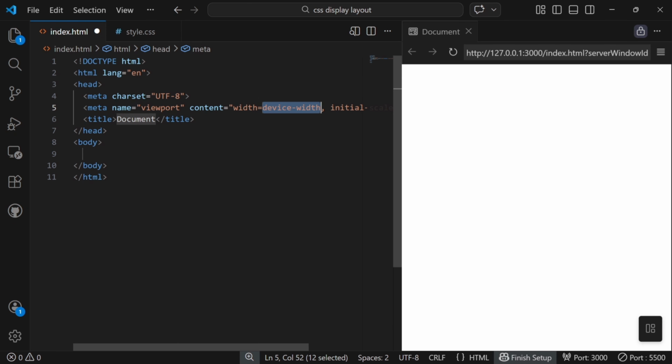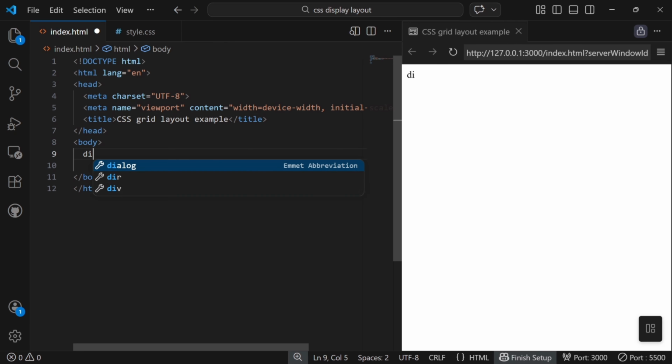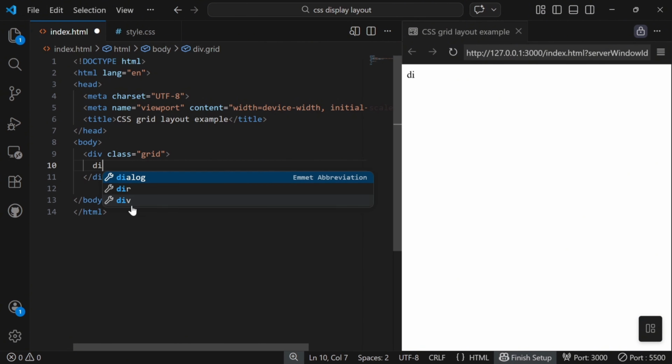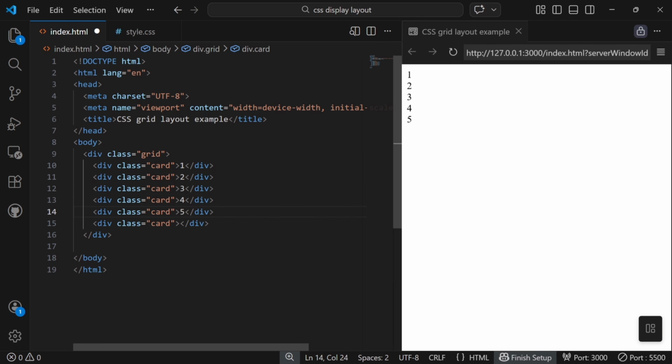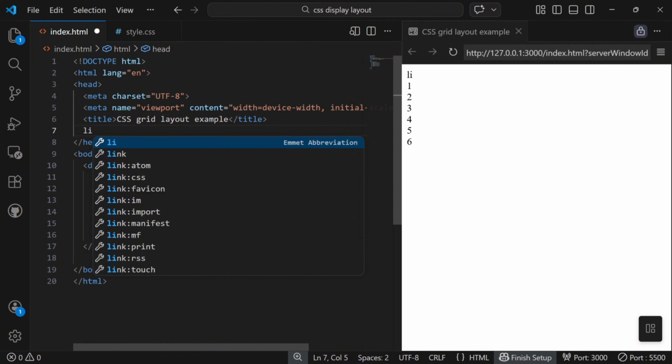In this HTML file, we start with the standard HTML5 document structure. Inside the head section, we add meta tags for character encoding and responsive design. Then in the body, we create a container called grid, and inside it we place 6 card elements. Finally, we connect this HTML file to our style sheet using the link tag, linking the HTML to style.css.